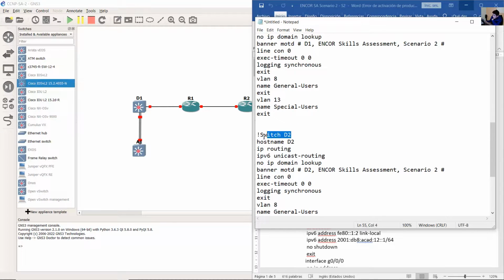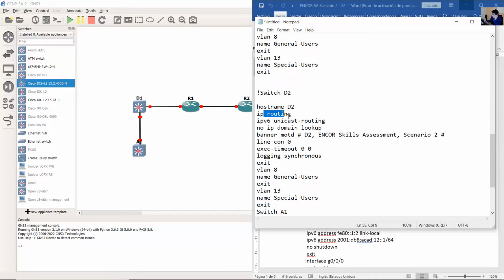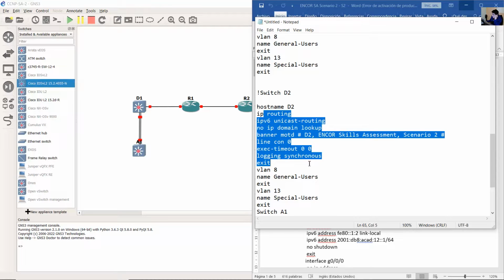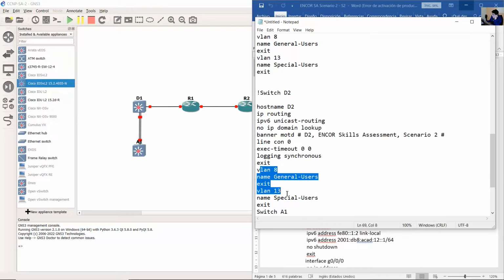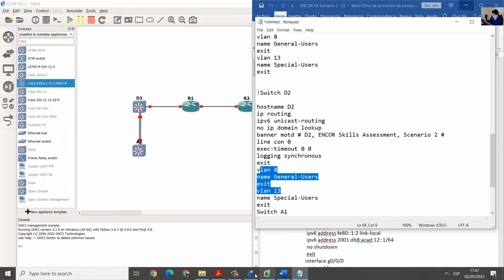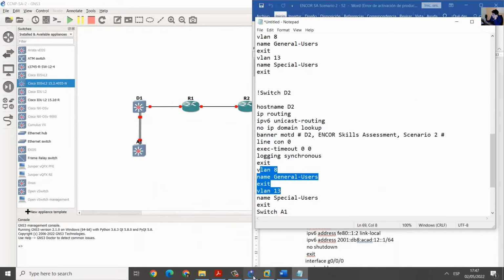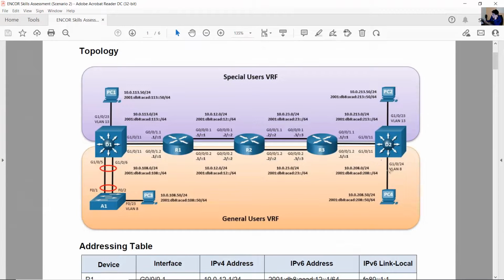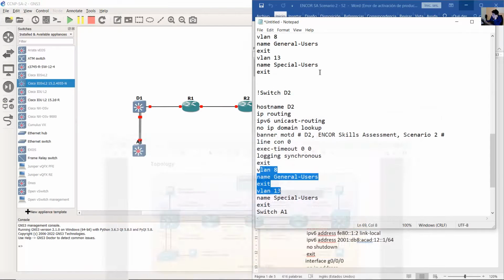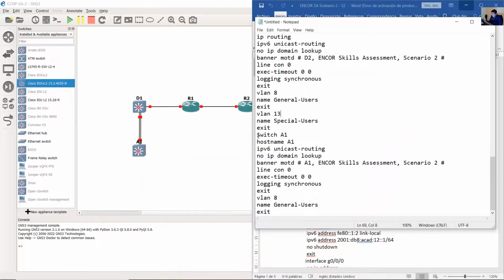Switch D2, hostname, ip routing, IPv6 unicast routing, the same configuration. VLAN 8, VLAN 13. Switch D2, VLAN 8, VLAN 13. VLAN 8 for general users and VLAN 13 for special users.